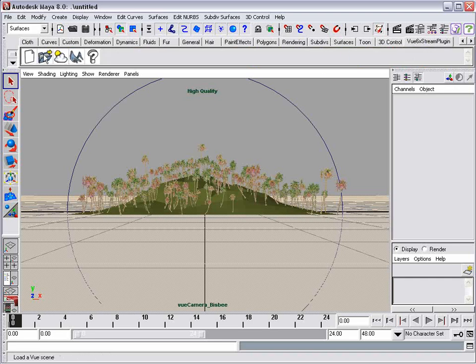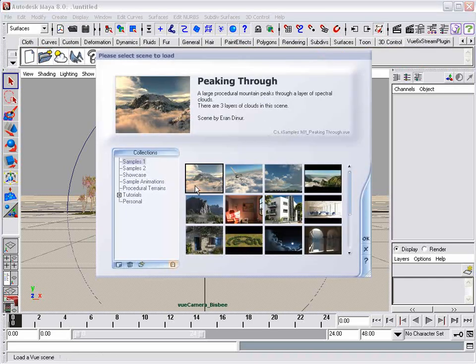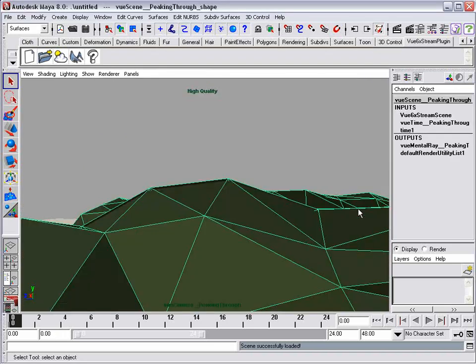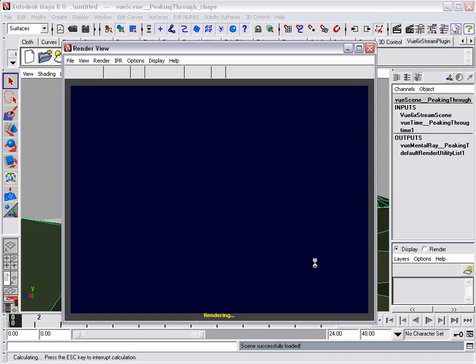Let's go to Vue and Open, and you can open other files that have already been created in Vue. Okay, so let's do this one for example. And you notice you can create different sceneries or whatever you like in Vue, and then open it using our Vue shell in Maya.